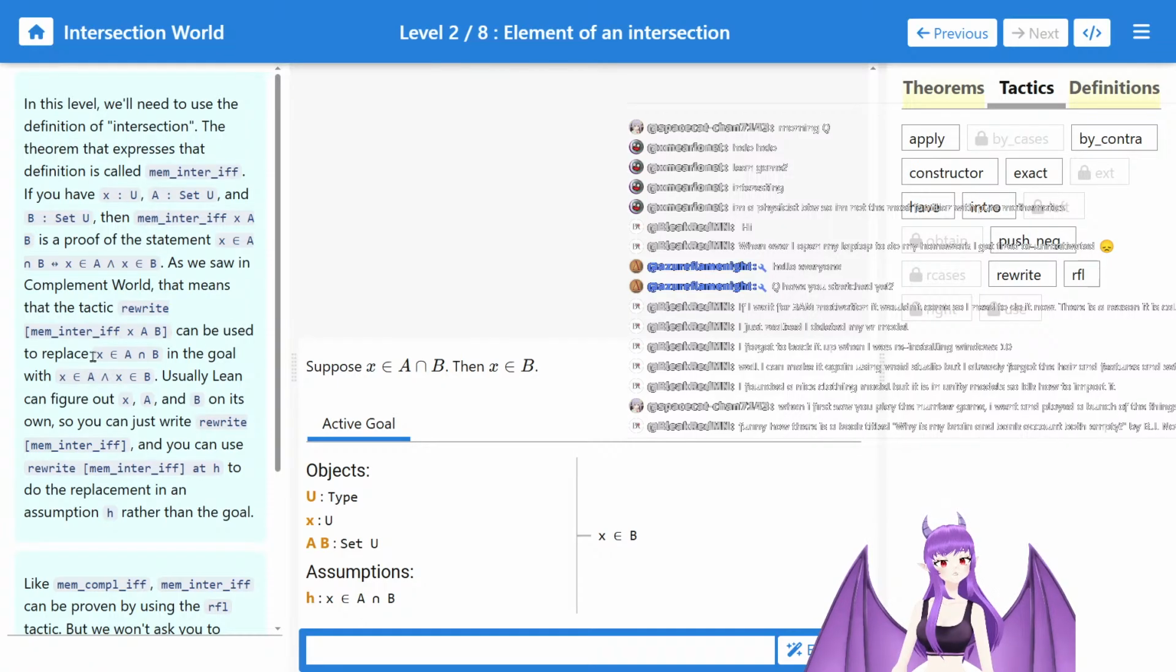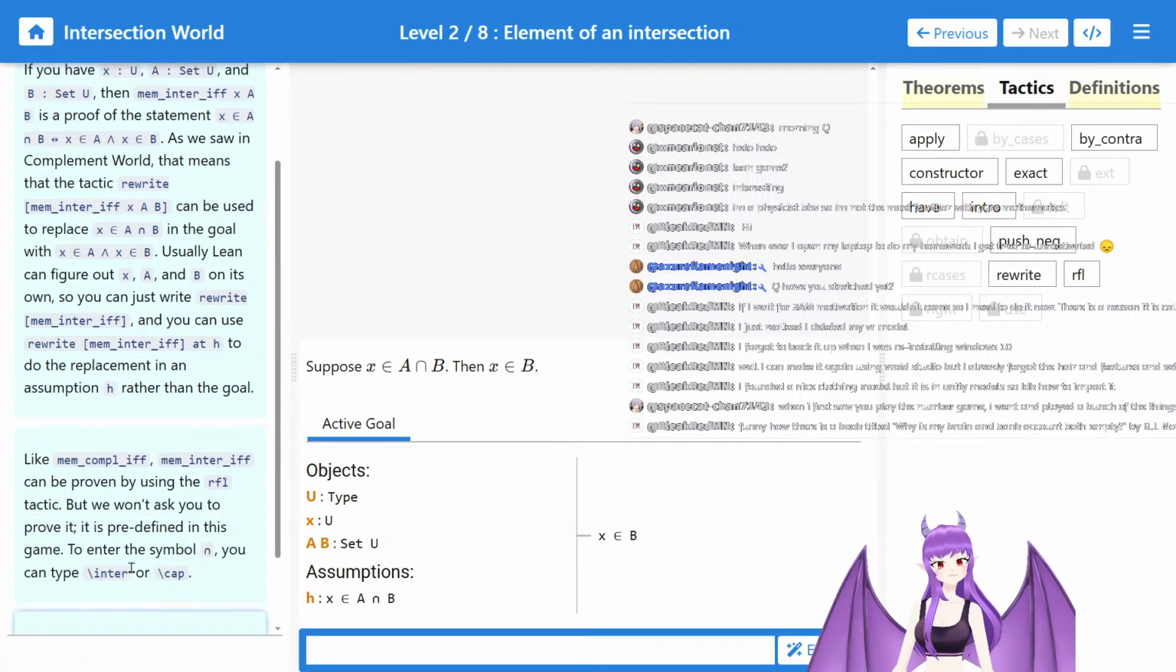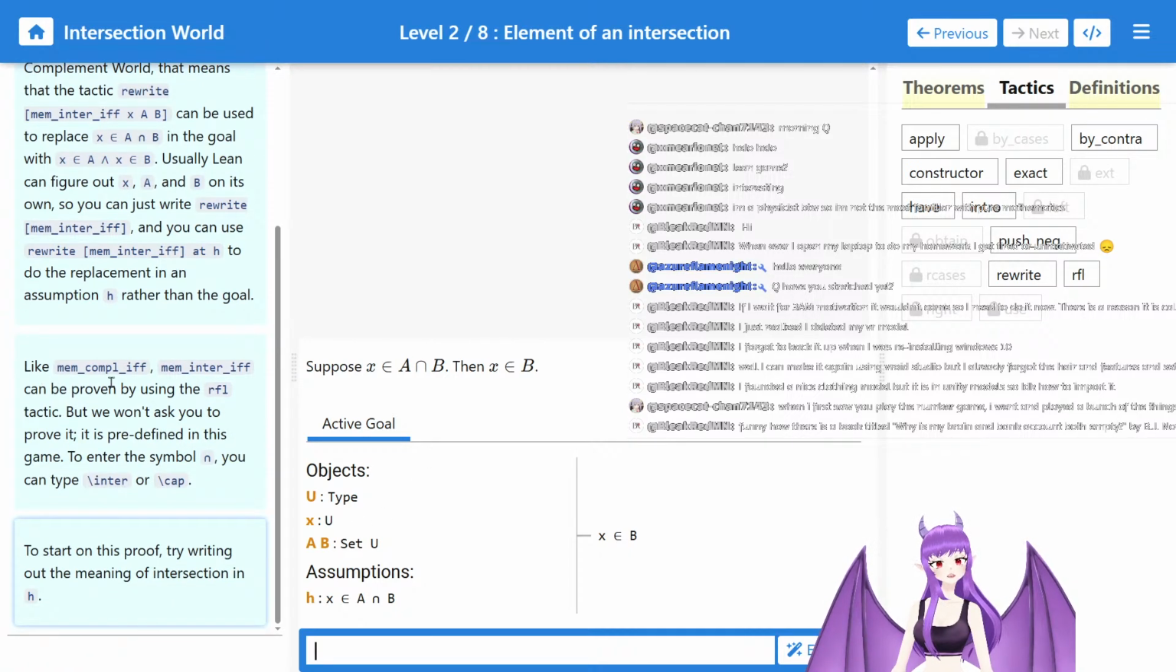Rewrite can replace that in the goal. Usually Lean can figure out X, A and B on its own, so you can just write it like that. You can use rewrite mem_intersection_iff at H to get the replacement of the assertion. Okay. Just like that, it can be proven by the rfl tactic, but we won't ask you to prove it. It's predefined in the game. To enter the intersection symbol, you can type /cap.